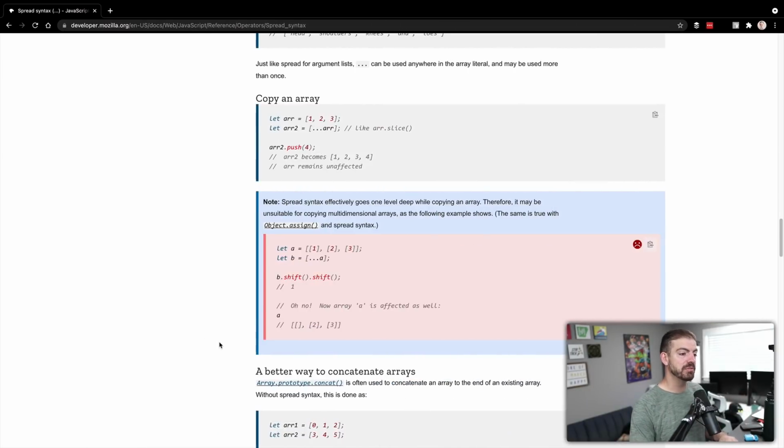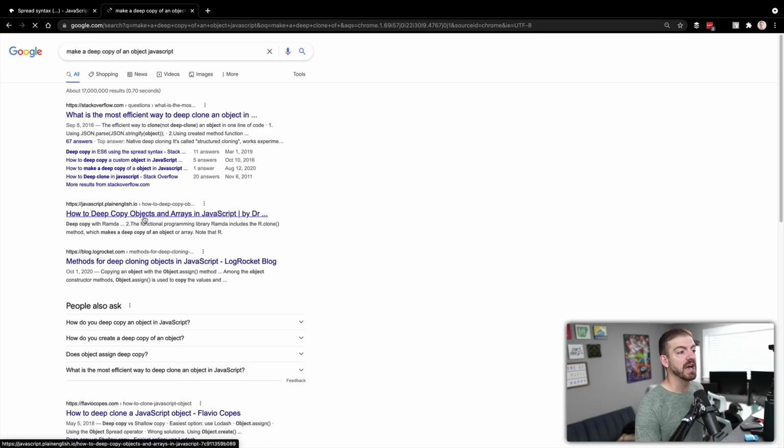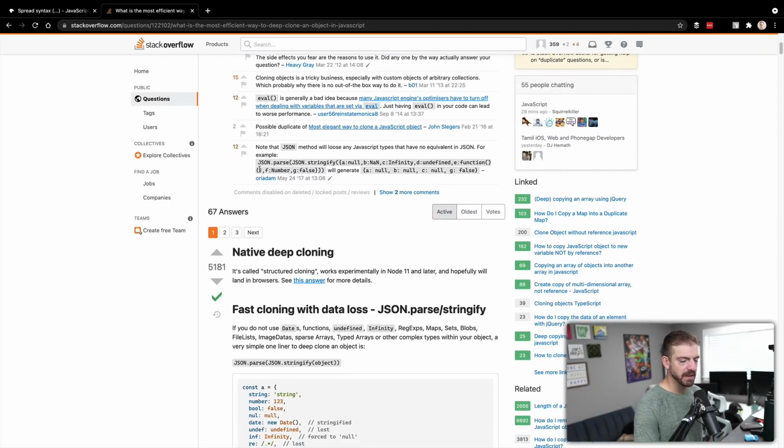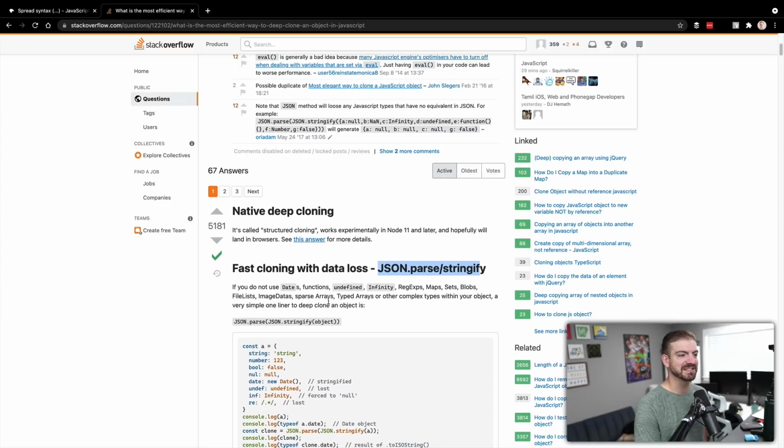Now, if you're looking for a way to make a deep clone of an object in JavaScript, there are some utilities that you can use. One hack that you'll probably see is to use the JSON parse slash stringify. So you stringify your object into a JSON literal string, and then you parse that thing back. That will actually create a full copy of it. And then there are a few limitations. If you do not use dates, functions, undefined, infinity, regular expressions, maps, that's a few different things, then it will work.